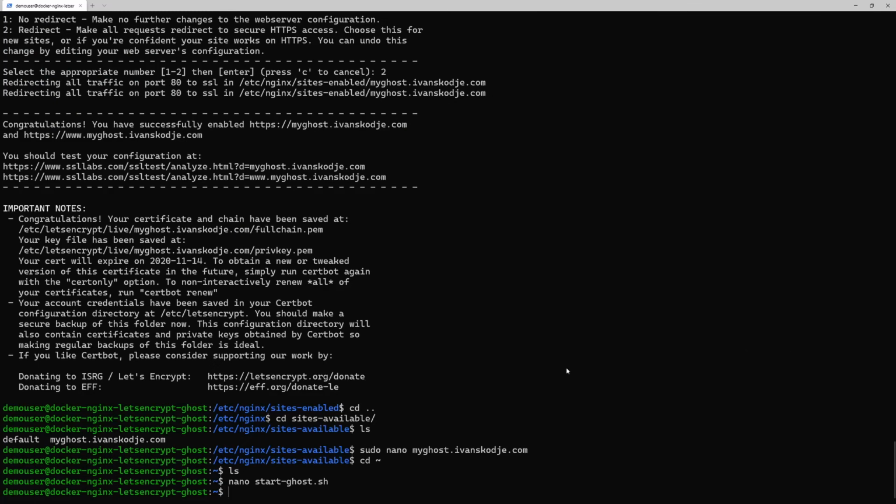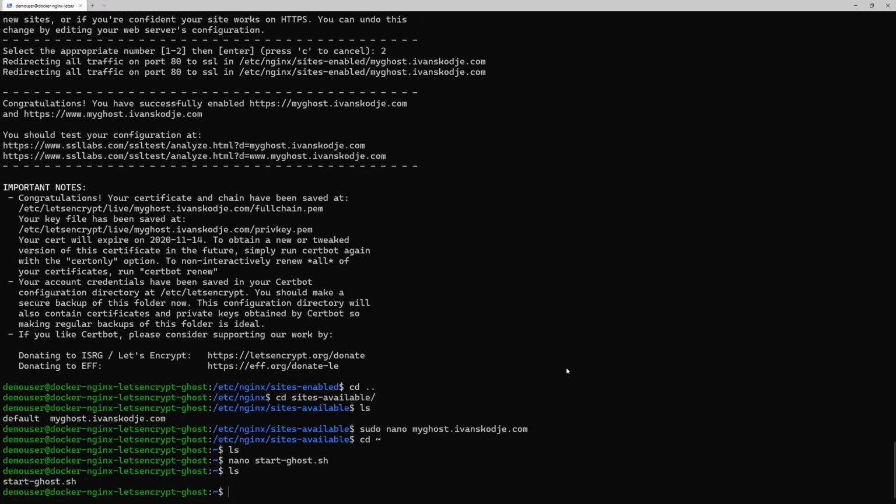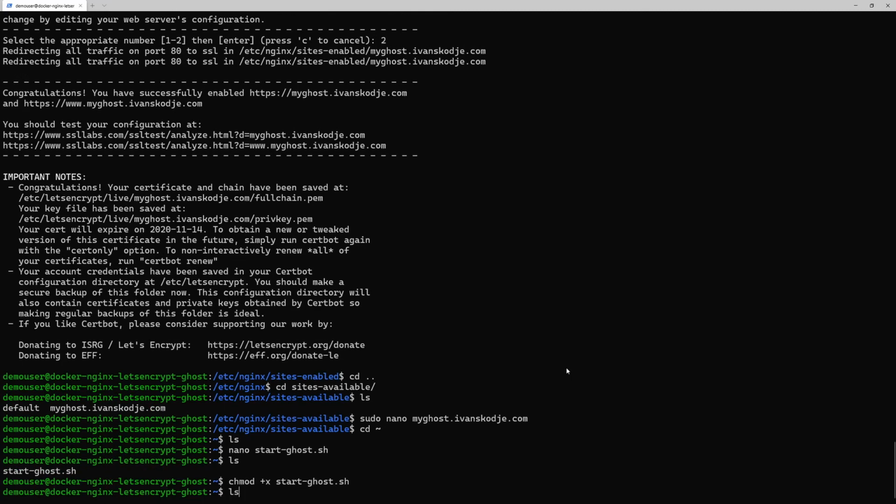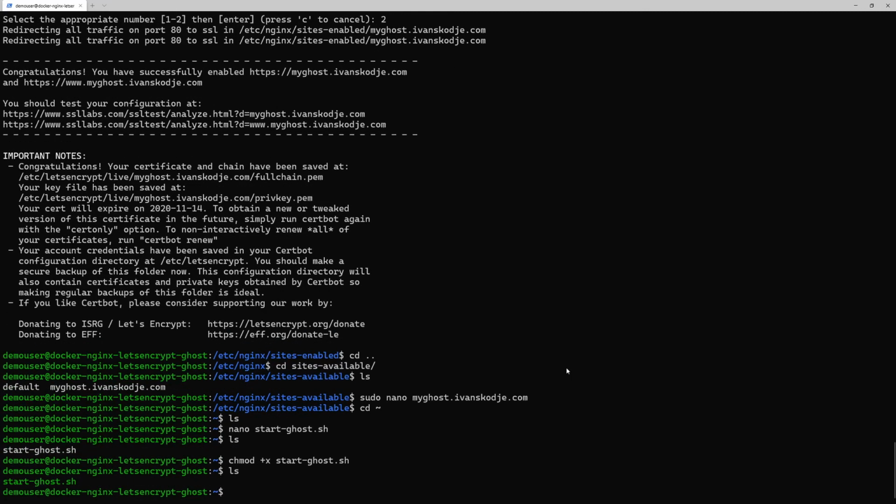Let's make sure to make this executable, because currently it's not executable. So I'm gonna use chmod plus x and the name of the file, and that will make it executable, and change color to green. So let's start it up.